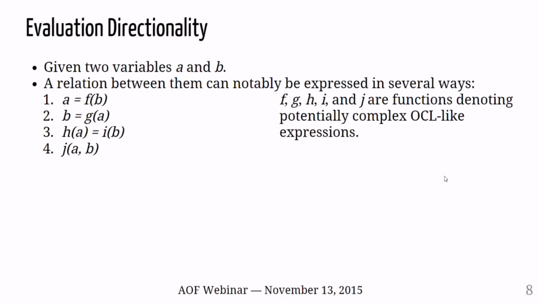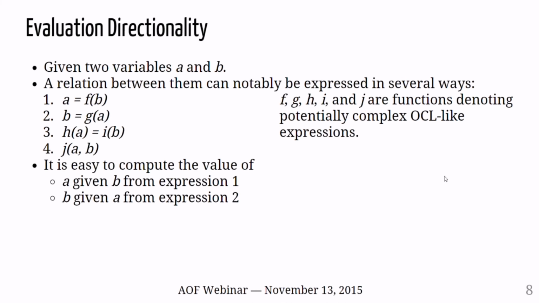So, if you look at the first one, computing A from B is typically very easy. It's how you generally evaluate expressions in every language, OCL, Java, and so on. Similarly, for the second example, it's very easy to compute B from A because you can also just evaluate G of A using standard evaluation techniques. And actually, if you use OCL or Java, this is what you do most of the time.